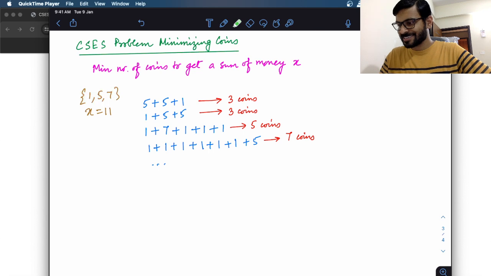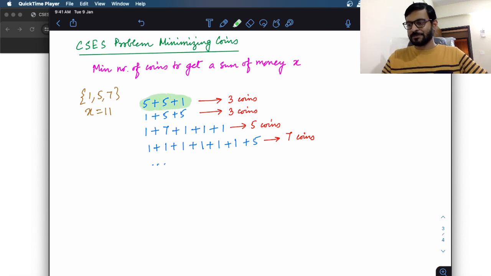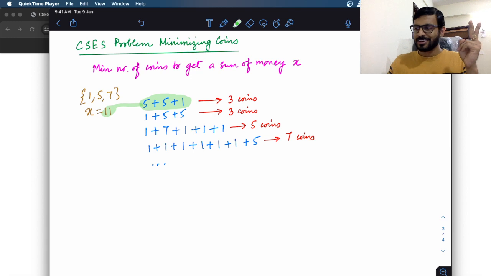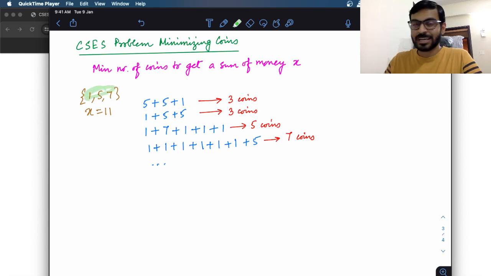Now, if we look at this, this is one way, 5 plus 5 plus 1. 5 plus 5 plus 1 gives us 11, which means I'll use 2 coins of denomination 5 and 1 coin of denomination 1. So then I'll be able to pay using 3 coins. I can use only these denominations. I can't use any other like 6 or 2 or anything like that. 7 is allowed, yeah. So 5 5 1, 1 5 5, these are different possibilities. I can pay using 1 5 5 also. It's the same thing but in different order.